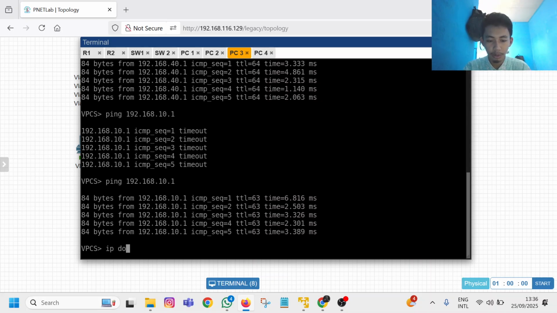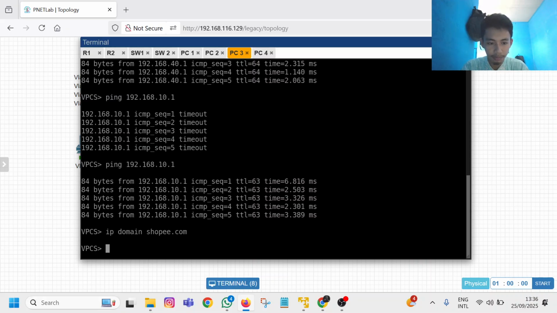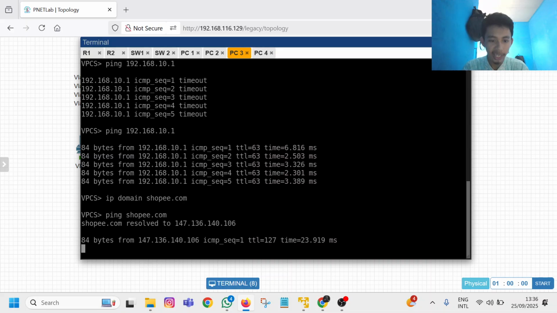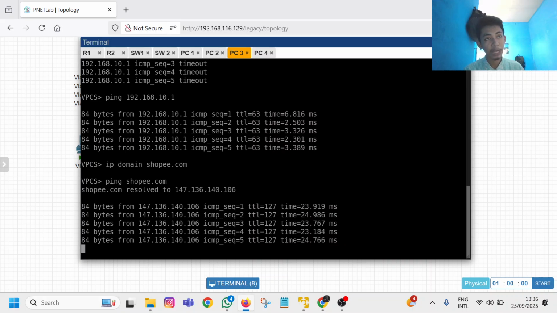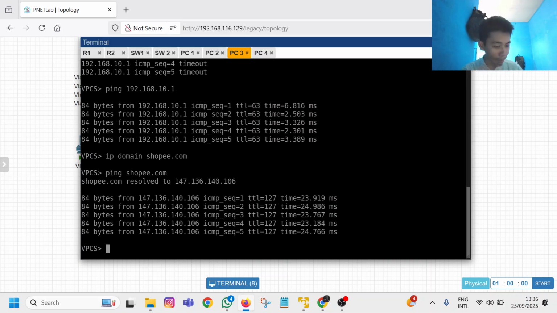IP domain. Let's say, maybe, Shopee. Shopee.com. Ping Shopee.com. Now we have the connection from Shopee. You can use with any website like Shopee, Tokopedia, Amazon, and any website that is connected to Google.